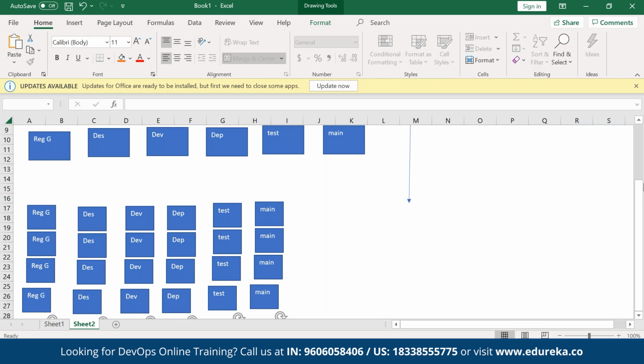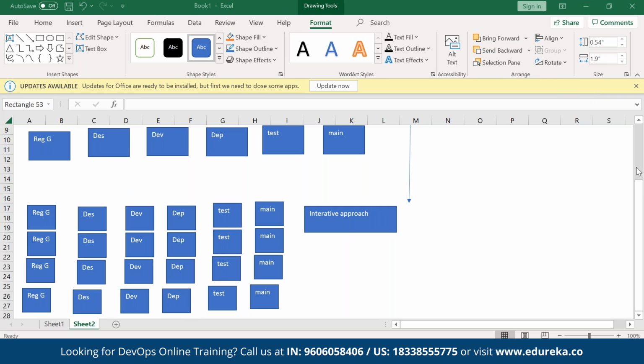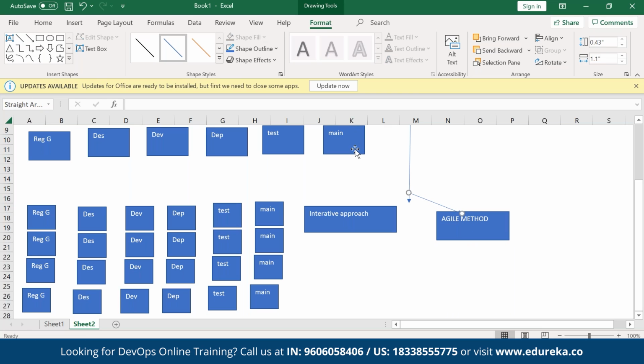So what do we call this iterative approach, guys? We are calling it agile methodologies, and each lifecycle is called a sprint. So we have entered into agile methodologies. Now, because of agile methodologies, we have come from months of time to weeks or days.